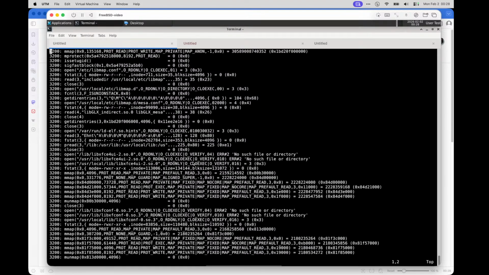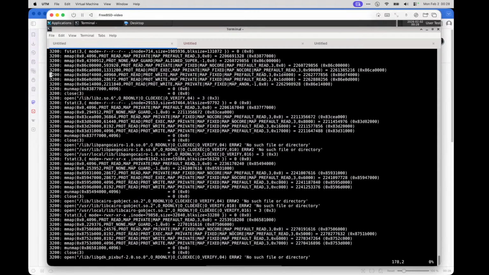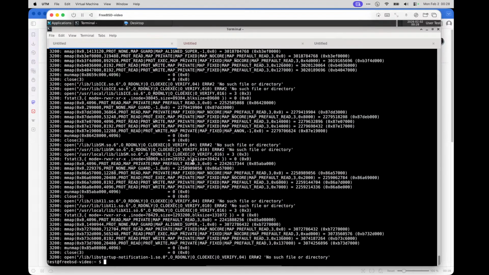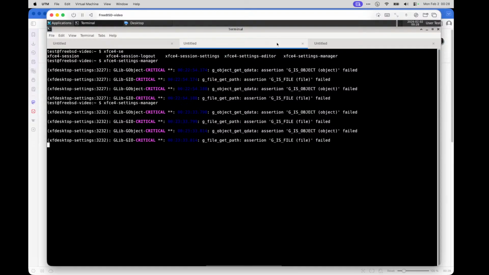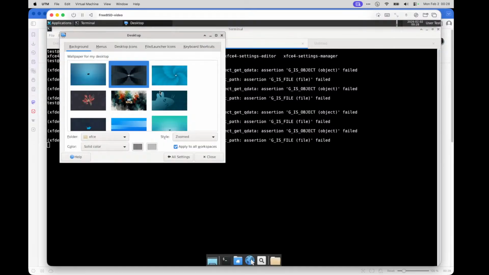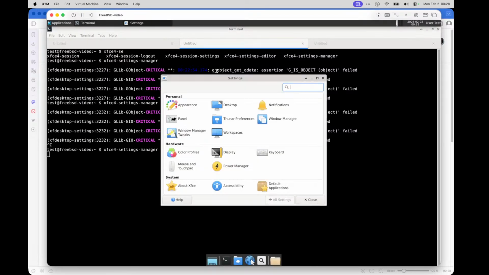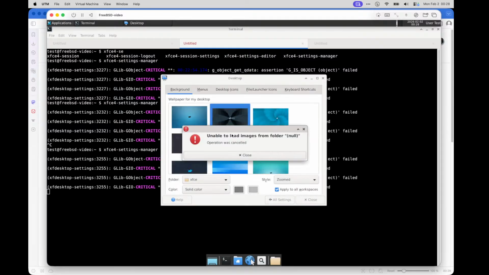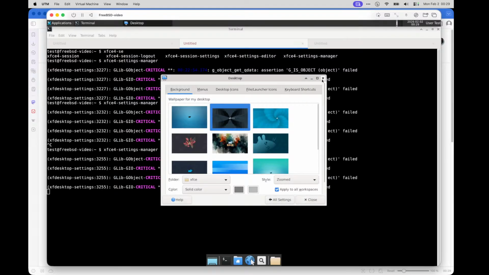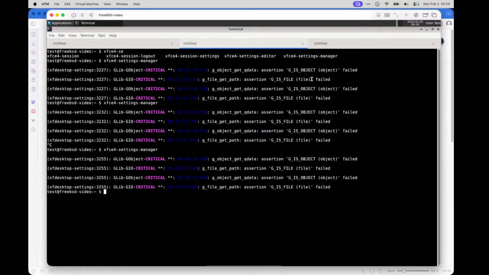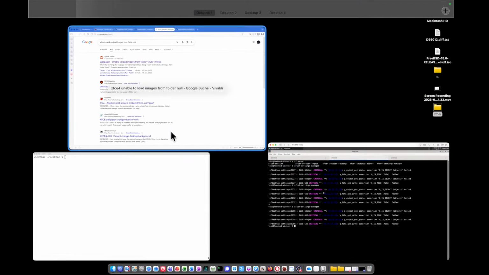There is the duplication. No. Okay, I might be searching for something that is not really worth searching for. So this guy here apparently can really do these things. Unable to load image from folder, no. Let me try to.